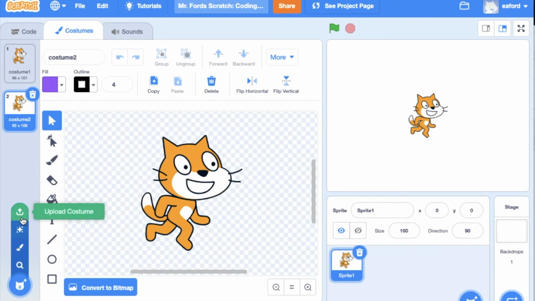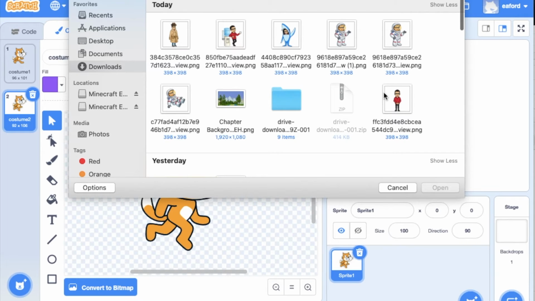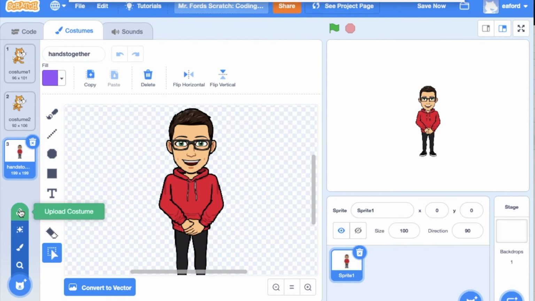We're going to go to Upload, and from our device, we're going to select the character that we've created in Canva or that we've saved. Then we're going to go ahead and change the name of that character to something that's easy to identify. And you'll see why when we get into some more coding.